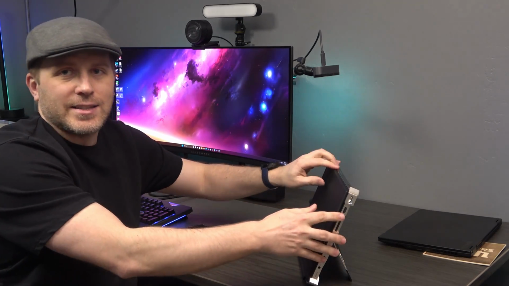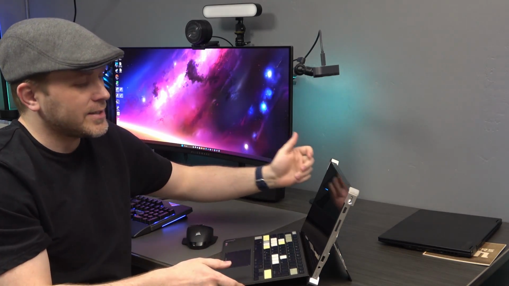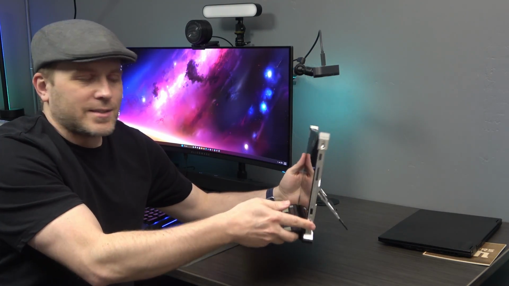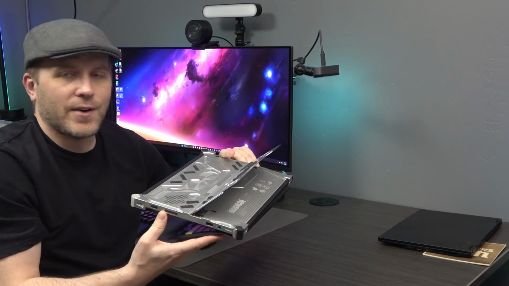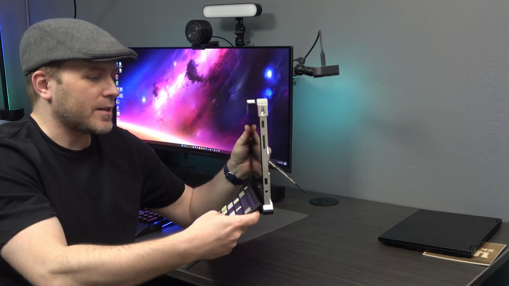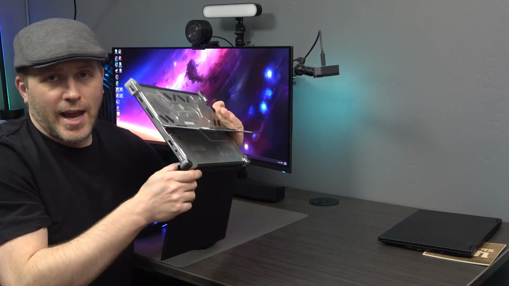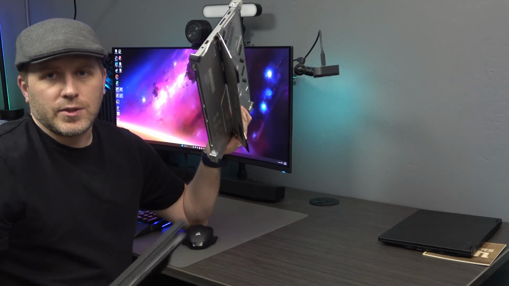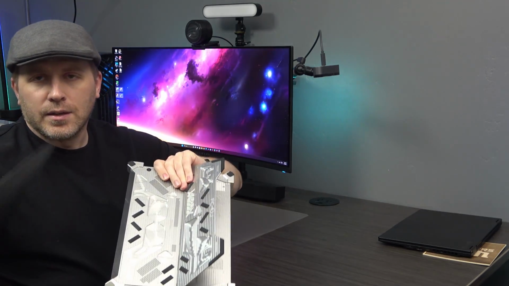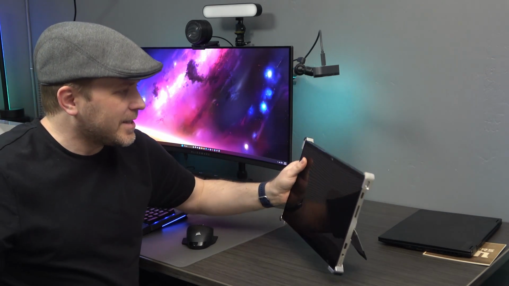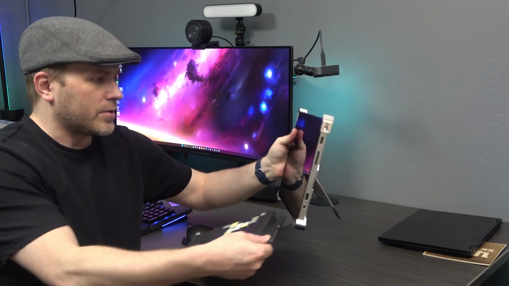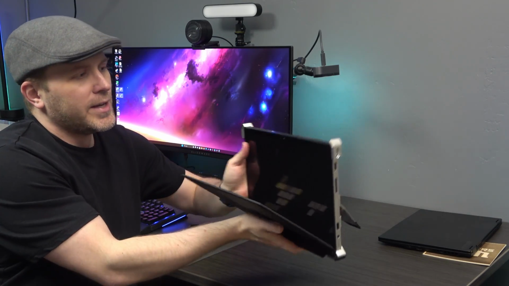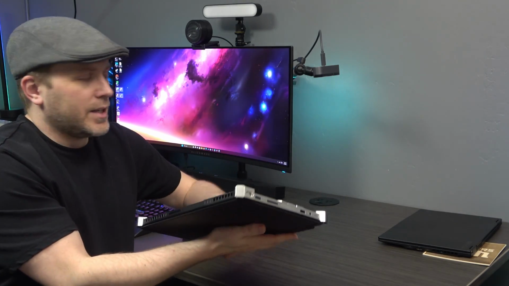The kickstand design in a Surface Pro device is not as unwieldy as it is here, because this is a very heavy device. This is the tablet, and even this acronym version, even if you take off the keyboard cover, it still is heavier than this X13 in general. So it's just a fat boy and it's unwieldy.